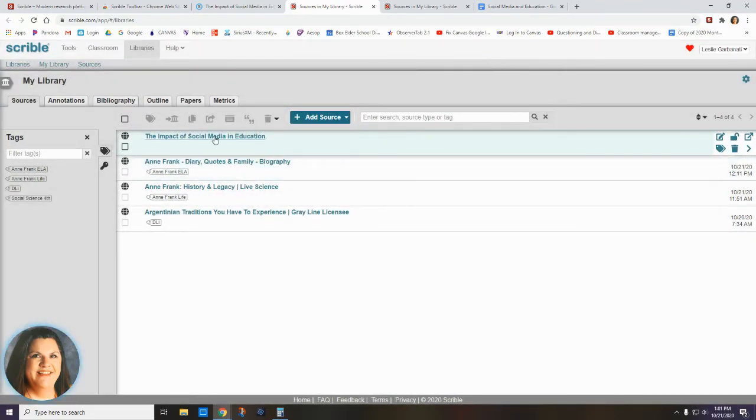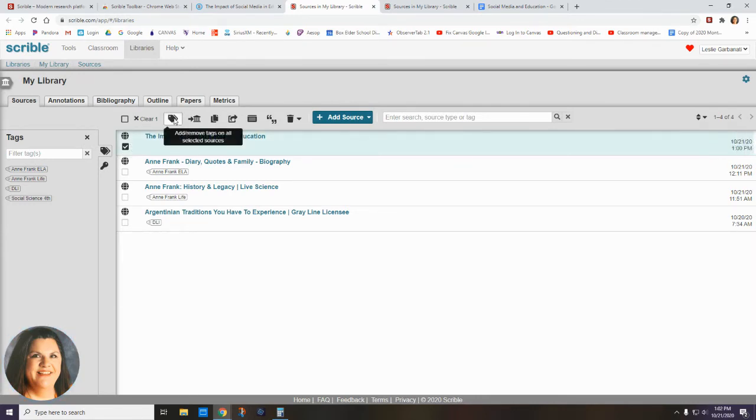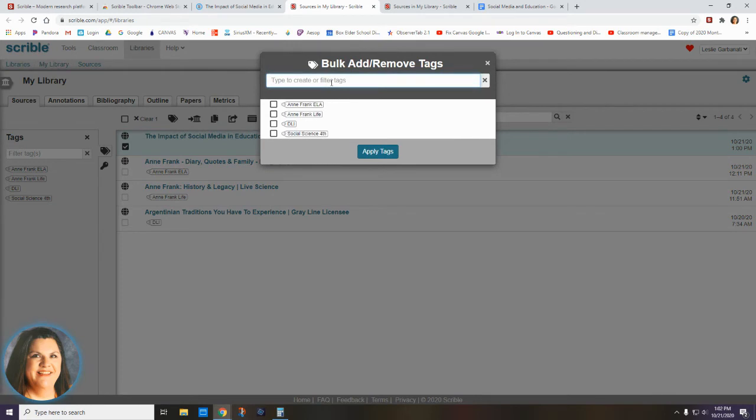That makes it a little more clear what that was about. A couple of ways to organize your library. You can create tags, as you can see I've done to these articles, that will help you keep track of what the article was for. To do that, select the article, choose the tag, and you're going to create a tag.